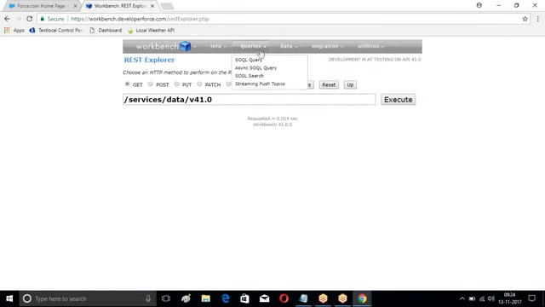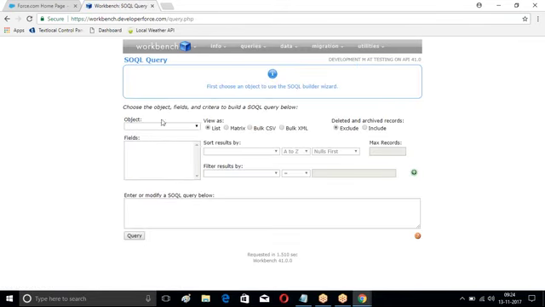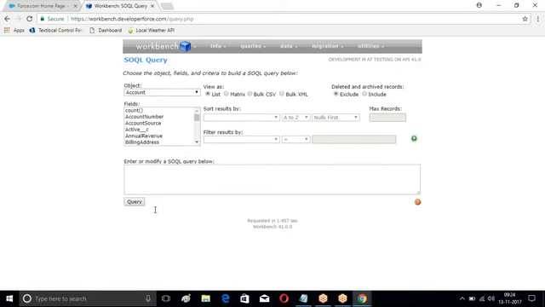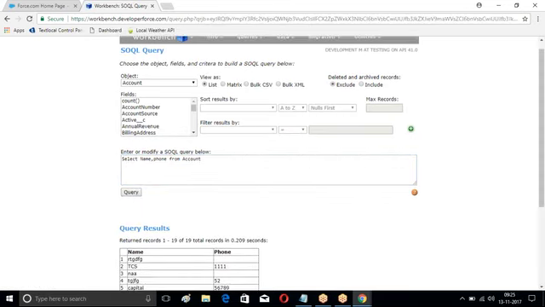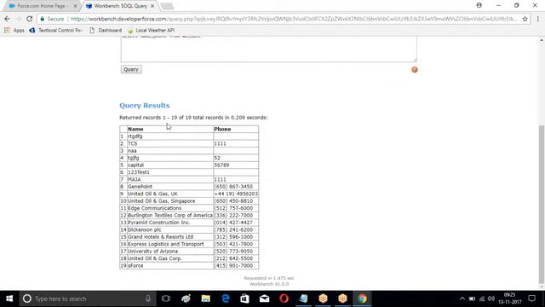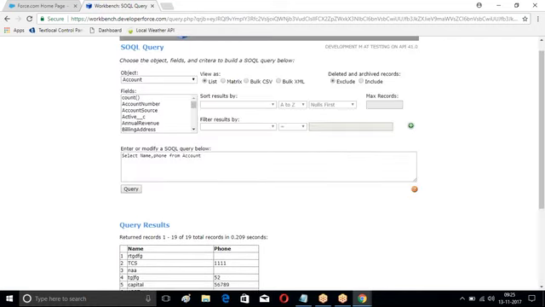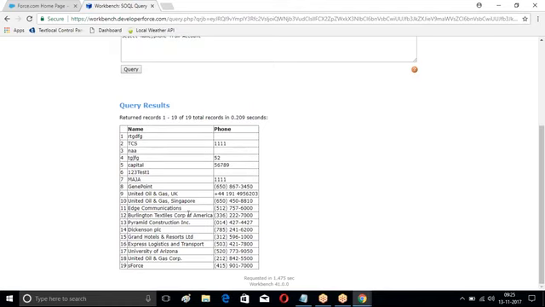Now we have SOQL query. Choose the object. Choose the fields. Select name, phone from account. We are writing a query. This is how we are writing a query: select fields from object. We are writing a query in this form.